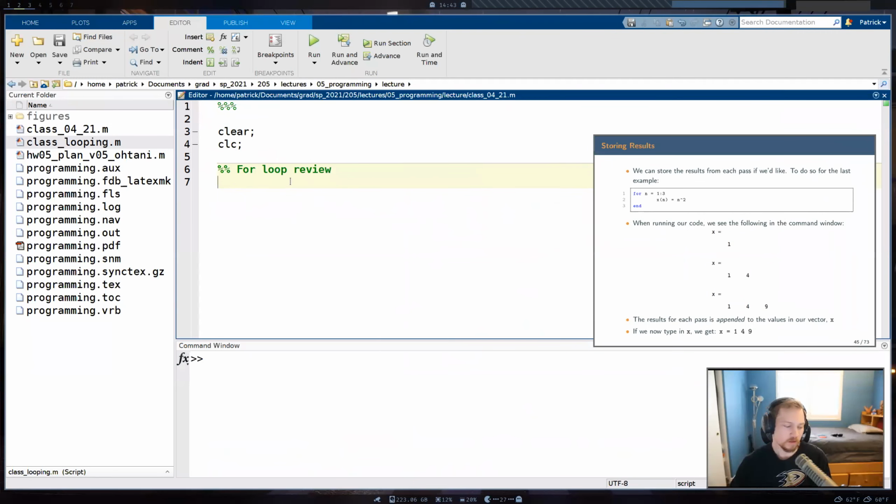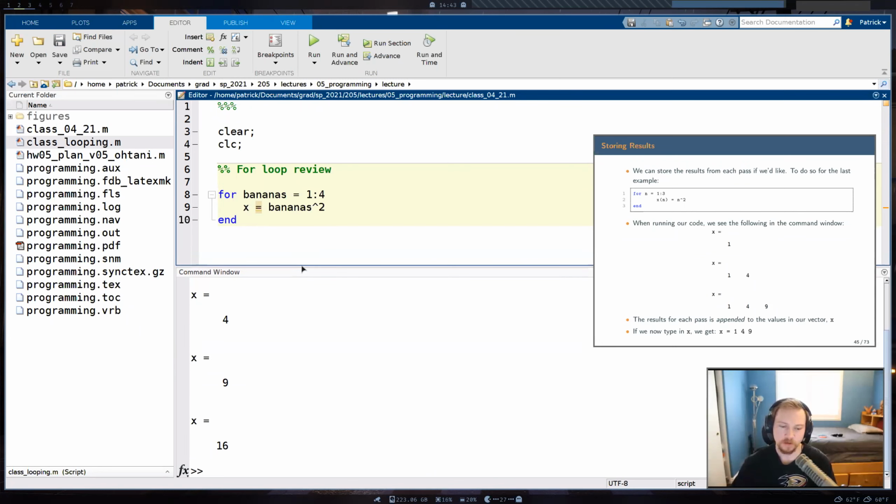Alright, so let's do just another little easy example. Let's say for k, our counter variable doesn't matter. We could say for bananas equals 1 to 5. And I'll do 1 to 4. Let's calculate x, and say x equals bananas squared. For every for statement that we have, we need to have an end statement as well. If we run this now, you can see all of our loops. Let me make this 1 to 3, just so it's easier to see it all.